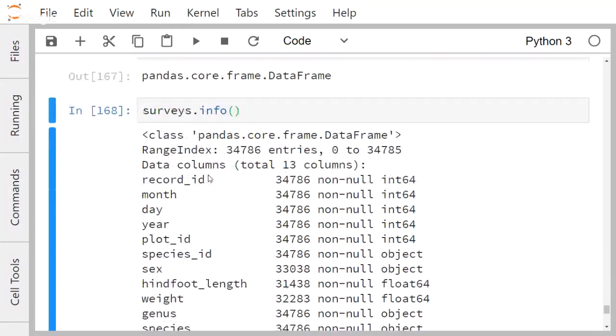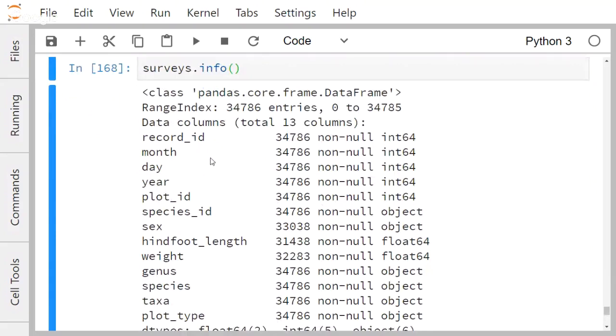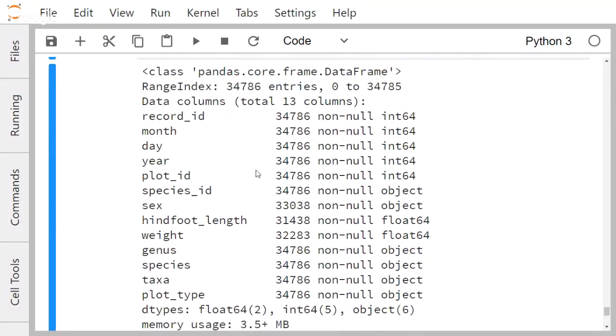I'm going to execute the surveys.info command. What this tells me is it's basically just another summary of what's inside of this data frame. You can see that it's got all 34,000 entries for each one of these. It's got the data type for each column. Note that each column is supposed to have the same data type. So in this case, these top 5 are all integers, 64 bits. Species ID and sex are objects.